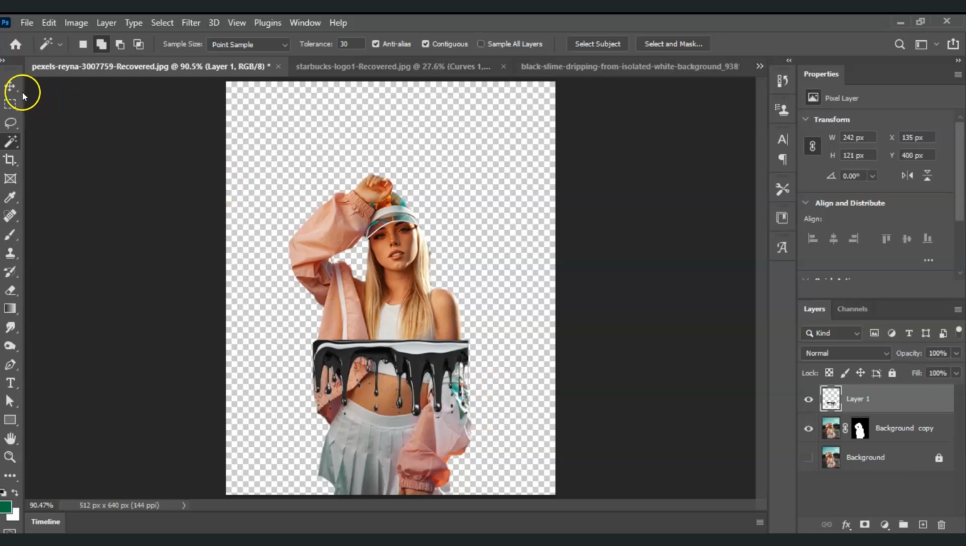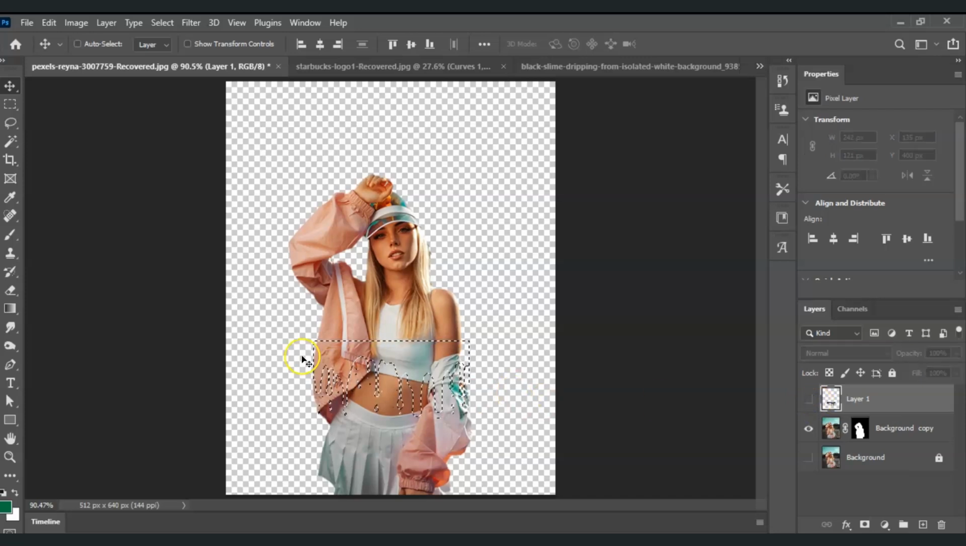Our next step is to select the dripping effect. To do that, press and hold Control, then click on the thumbnail of our slime effect. Once I click that, you can see it creates a selection. After that, I'm going to hide this layer by clicking this one. You see that the layer is hidden, but the selection remains.